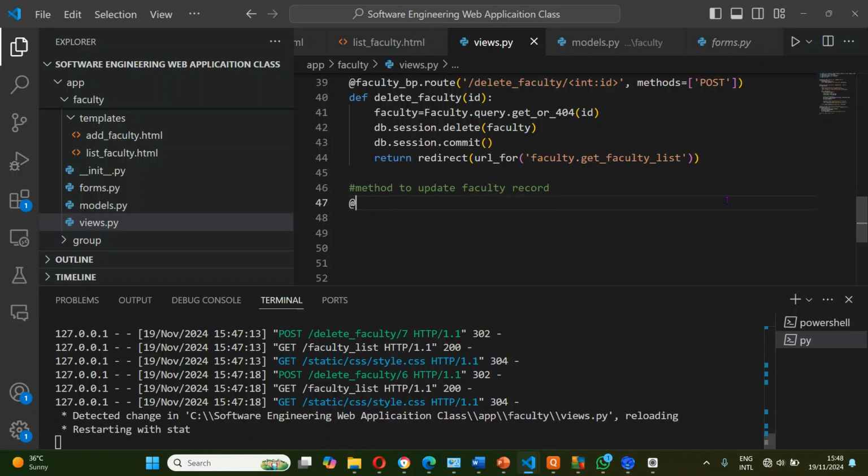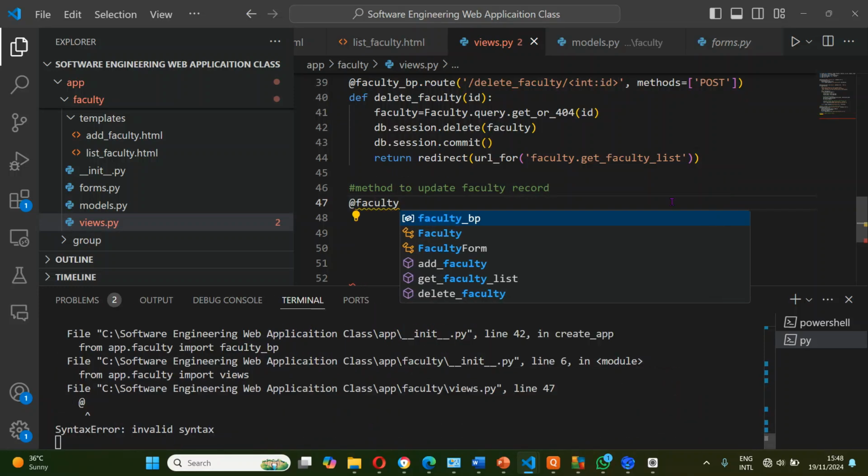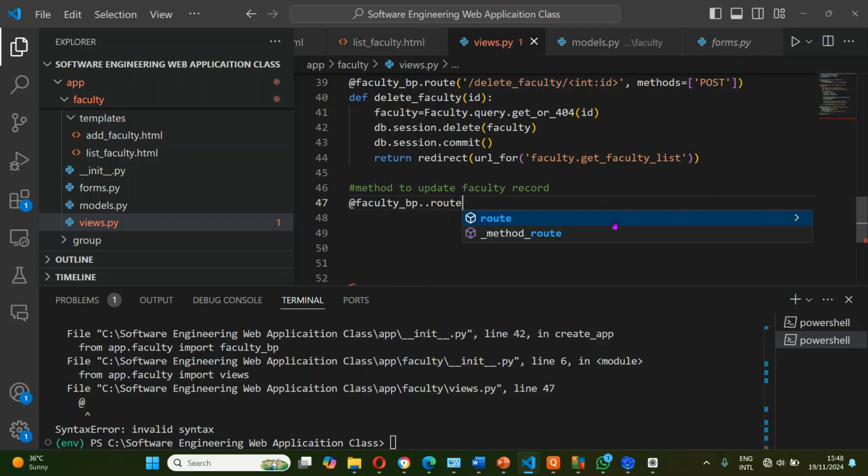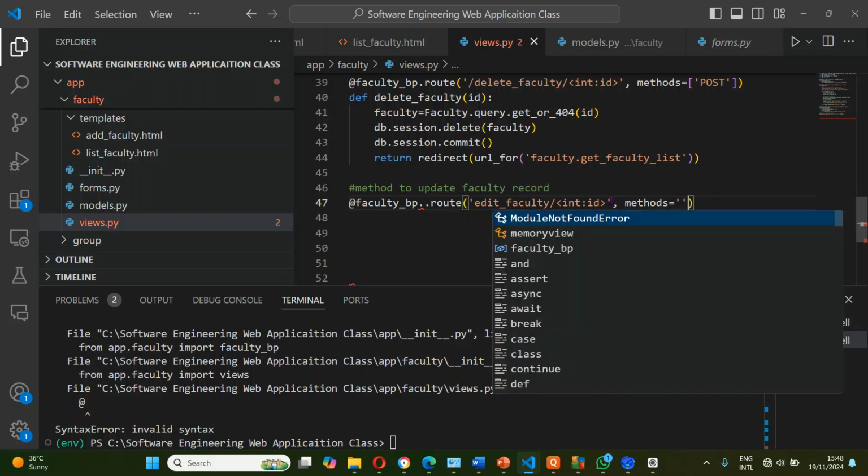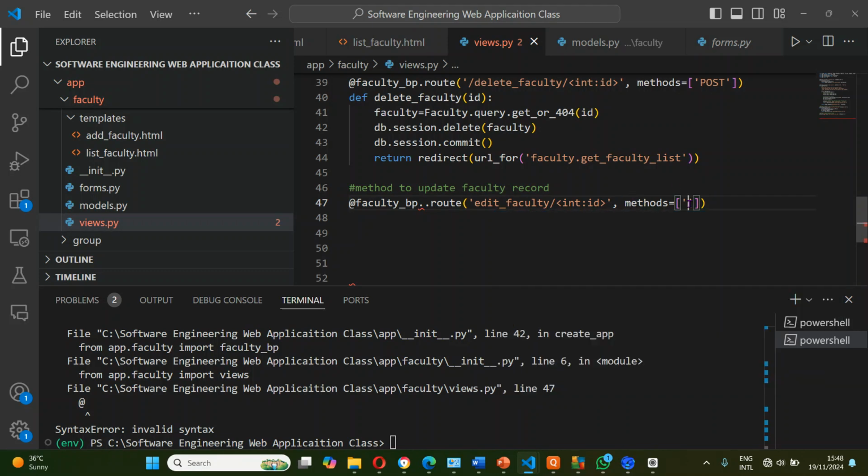So I have my decorator, which is faculty blueprint dot route. I can call this one edit faculty, then slash, the same thing, int ID, so the system will know the particular ID we are updating or editing. Then I have my methods equal to, so this will be get and then post.